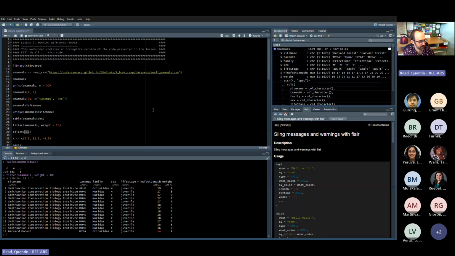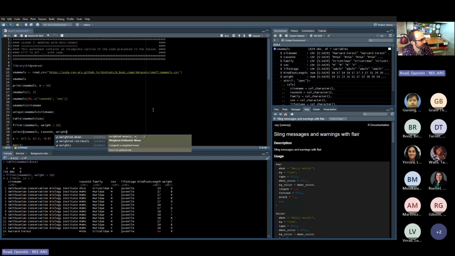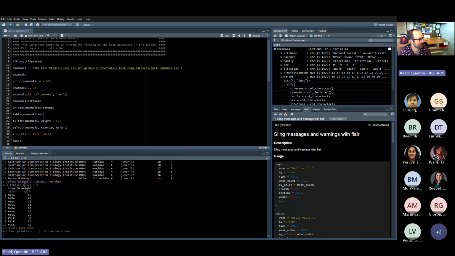So if we wanted S mammals, taxon, ID, and weight, and hit Control Enter, you can see we get all the rows, but only 2 of the columns.